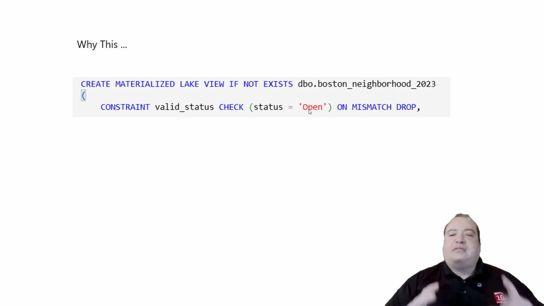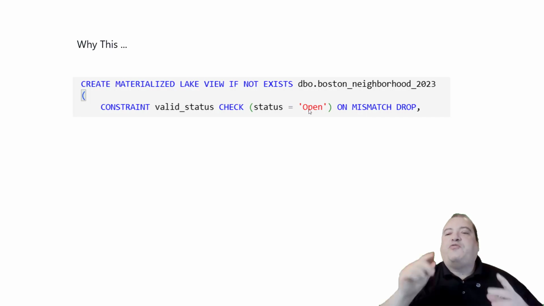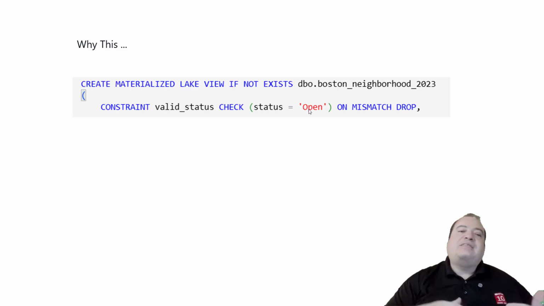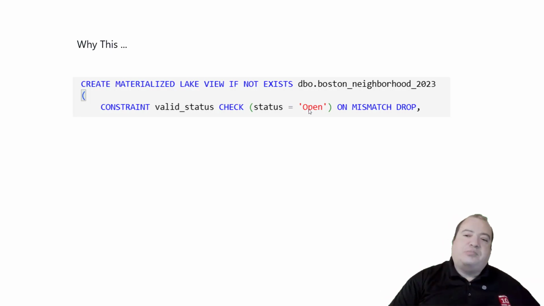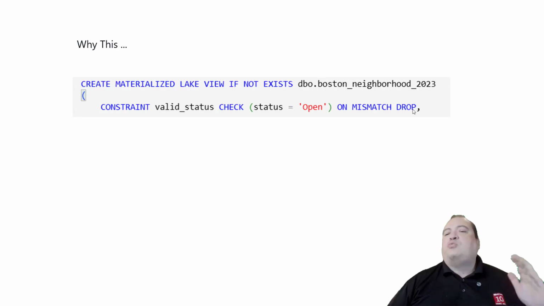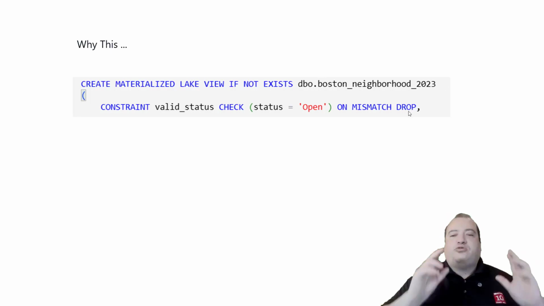The Materialized Lake View has also an option to fail the build of the view in case of a mismatch. In case an invalid record appears, it will fail the build of the view. That's a possibility, but the drop is way more interesting. I will show you why.